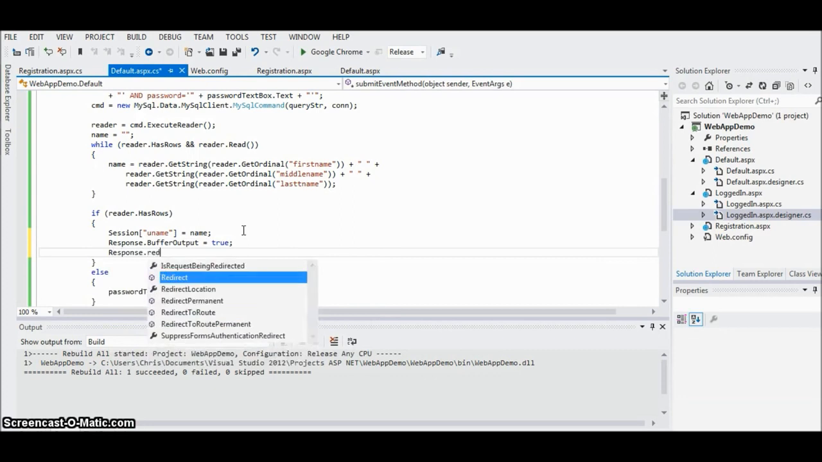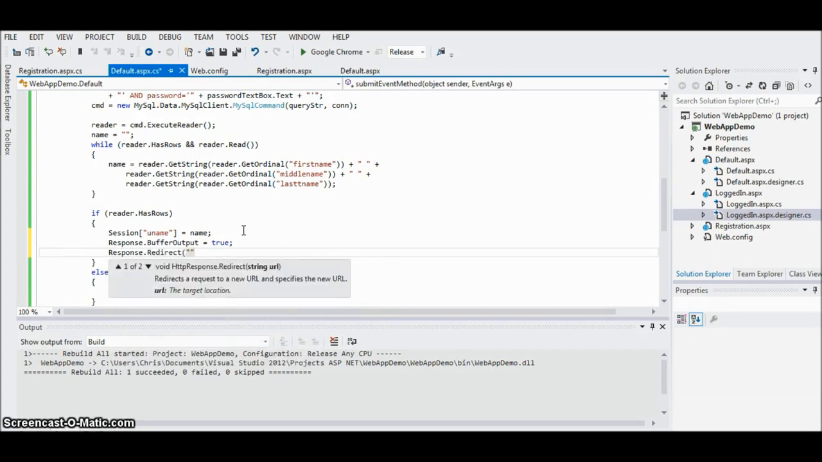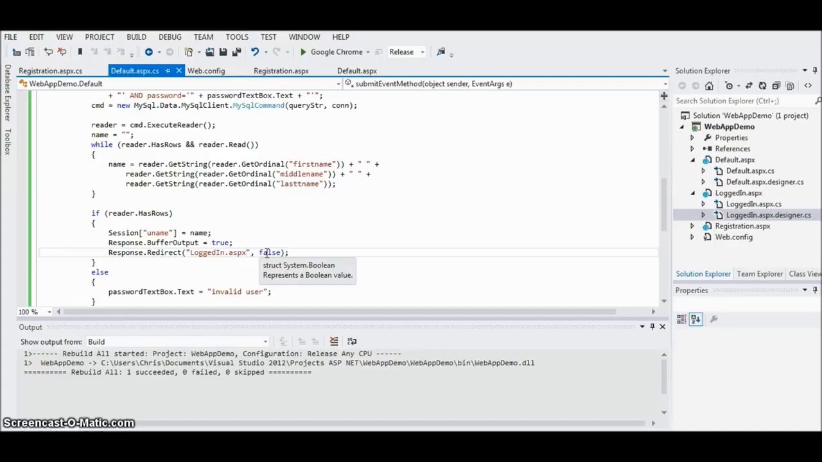And here we're going to actually redirect. So this first attribute is going to be the location of the page you actually want to go to. So we actually want to go to the logged in page, so just specify it. And the second attribute here is a boolean, where you can specify true, which would indicate to terminate, I think, this web page or the other web page a little bit early.